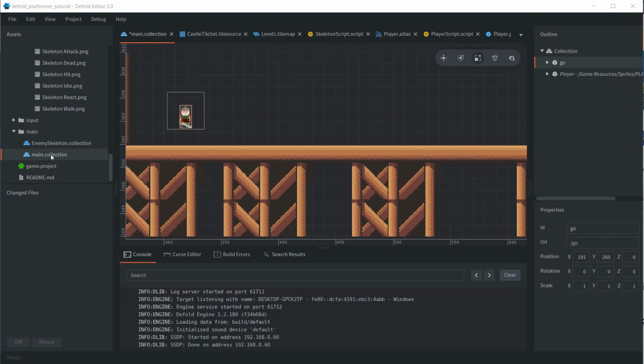Let's go to the main collection, where we are building our level. For now, we only have our player and the mini level sandbox that we have created in the previous video. Let's add in the enemy.